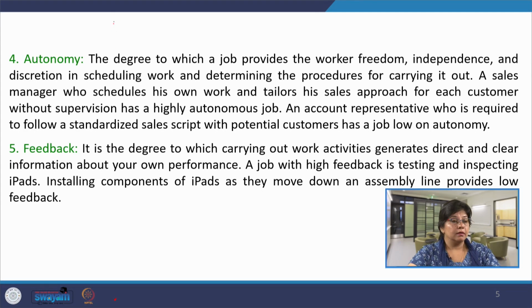As the term implies, it is the degree of freedom, independence and discretion that an individual perceives in performing the job, that is autonomy. Autonomy is freedom and independence in rescheduling his tasks and determining his own procedures to perform the task. For example, a sales manager who can tailor his own sales technique to sell the product has autonomy. Maybe for the organization it just matters that a salesperson sells the maximum number of products in a day, irrespective of the sales technique the person is following.